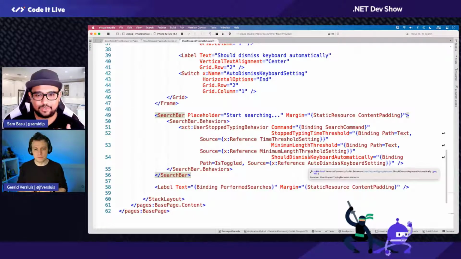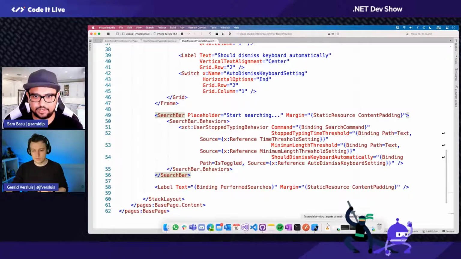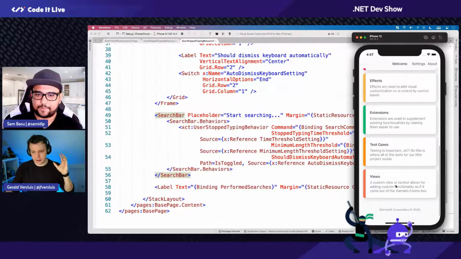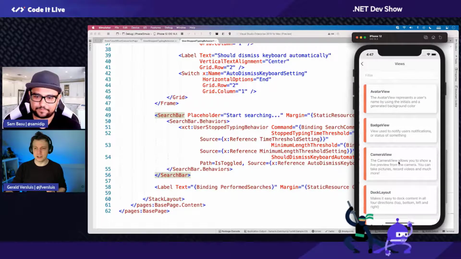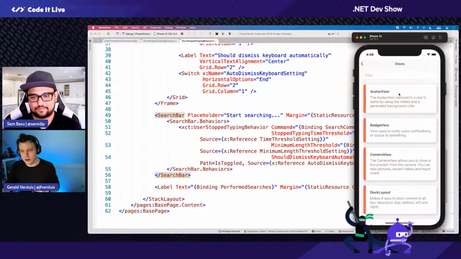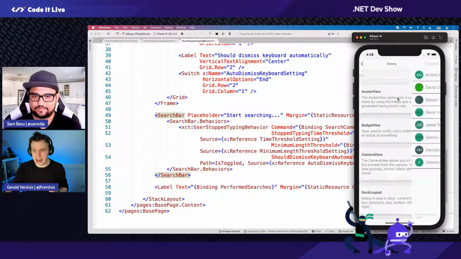All right, so we looked at converters, we looked at behaviors, and it looks like you get quite a few behaviors in there as well. What else is in there? So I think the thing that speaks to your imagination the most is the new controls, right? Because that's something that you can see, that's something that you can work with. So we got a couple of those. We have the avatar view, which is cool.